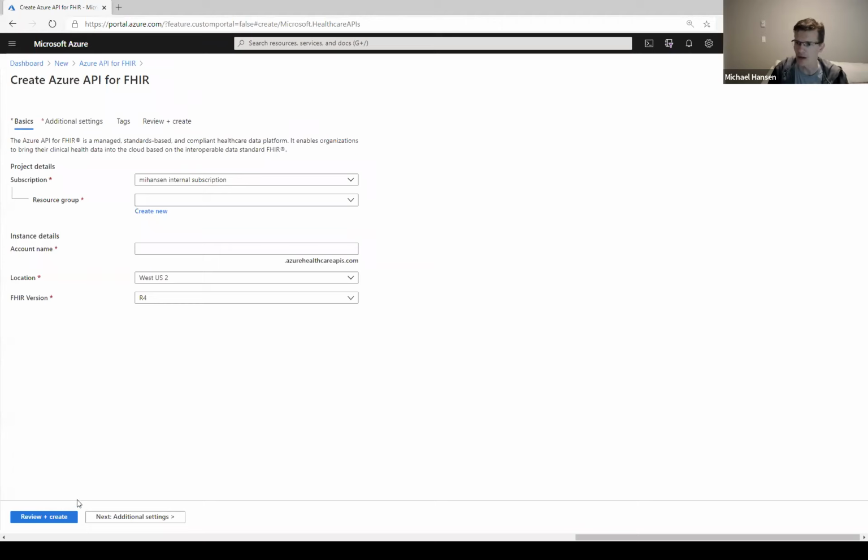I'll not do that here now because I've done it already, but it will take a few minutes, and then you have a FHIR service up and running. So this is the quickest way to get a FHIR service. It's all managed. There's nothing you need to worry about in terms of database and where things live and how it all works. We take care of all of that. So it's pretty straightforward and fast to get up and running.